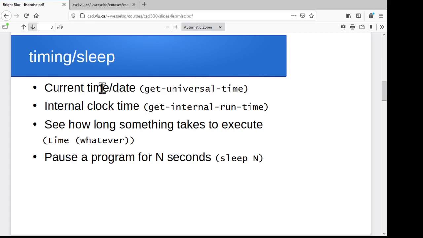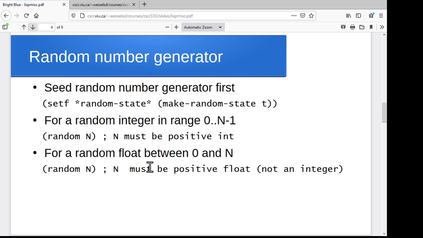So something to keep in mind. Timing: you can get the current time in a human-friendly format or in a clock time format. You can time how long something takes to run. You can pause programs with a sleep, so a fairly conventional set of time manipulation functions.